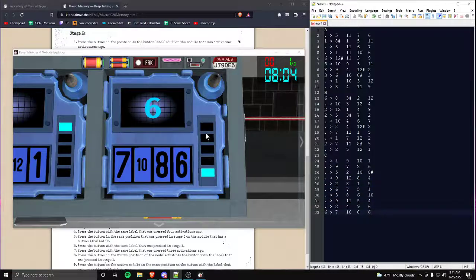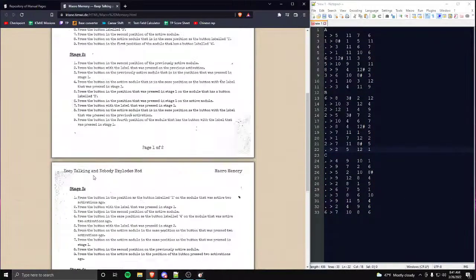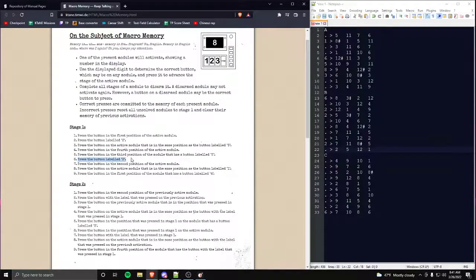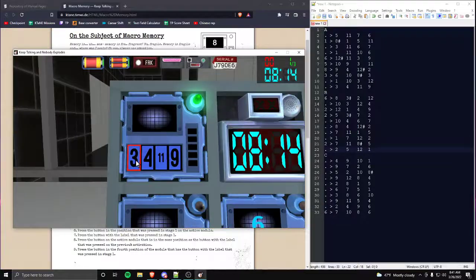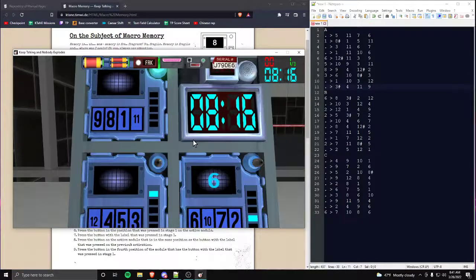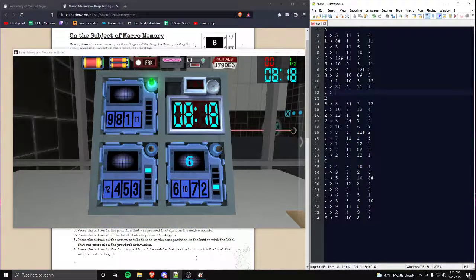So this is stage 1, even though we've pressed like 10 different buttons of module C. So, all the way up to stage 1, press the button, label 3. Nice and simple. So, we're going to press the button, label 3. Okay. Next set, 9, 8, 1, and 11. After that, we have 12, 4, 5, and 3.